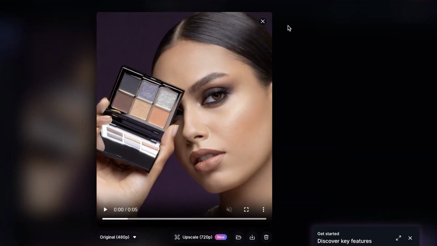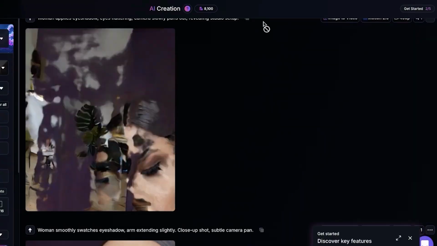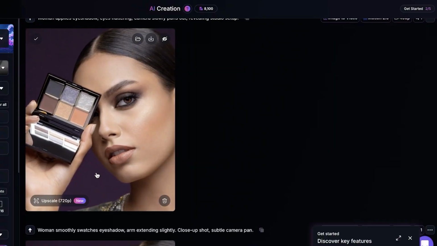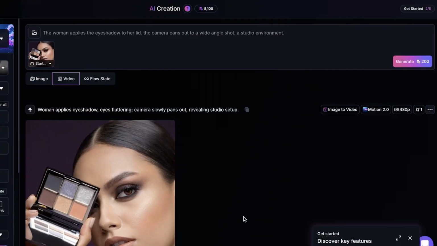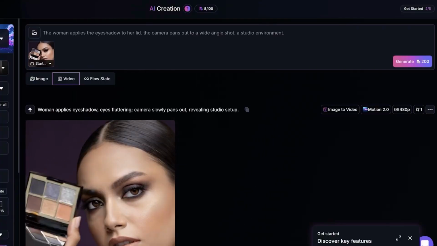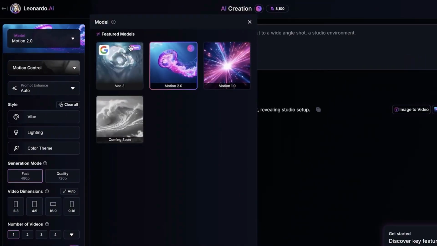Now you guys can see this is what it looks like, and the woman is just going to move the eyeshadow, and then it shows a studio environment. Again, this is another 5-second clip, which I do think I would want to alter a bit more. So I would proceed with using a few different keywords and elaborating on my prompt.